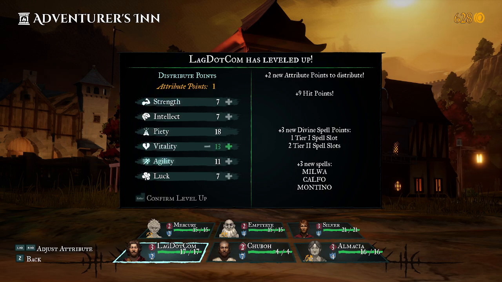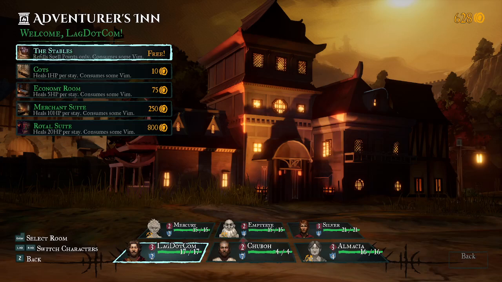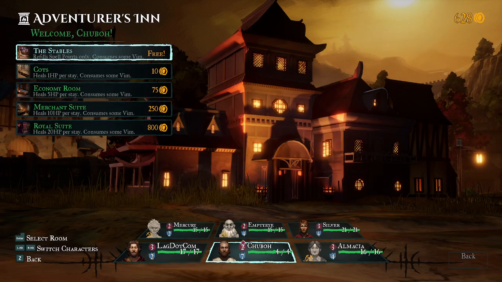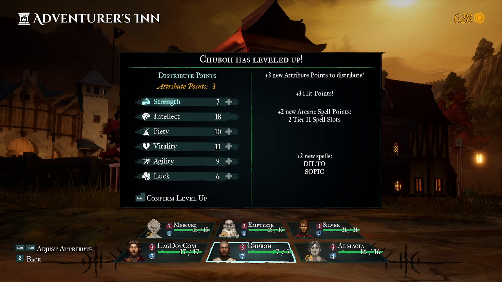Let's give you some more vitality and some agility. Those are kind of the important things since your piety's maxed out. And Chubo. Plus 3 hit points. Alright, Dilto and Sopic. Nice, okay. 2 new arcane spell points and 3 hit points for Chubo. Chubo almost doubled again. I'm gonna say vitality, vitality, and agility. Yeah.